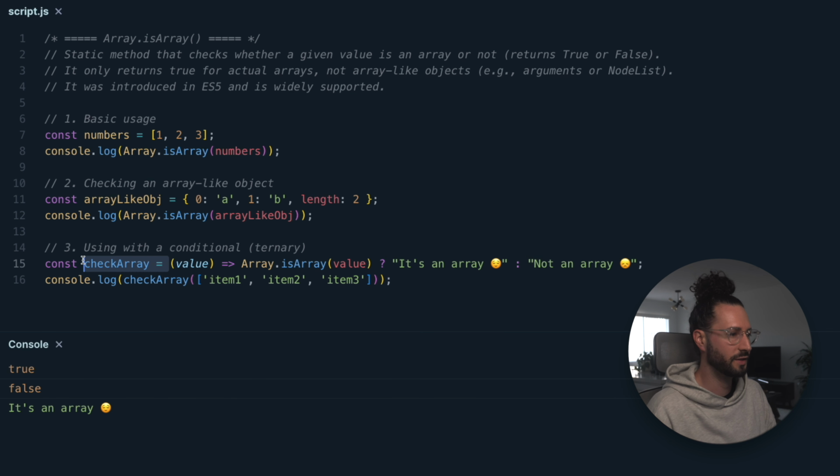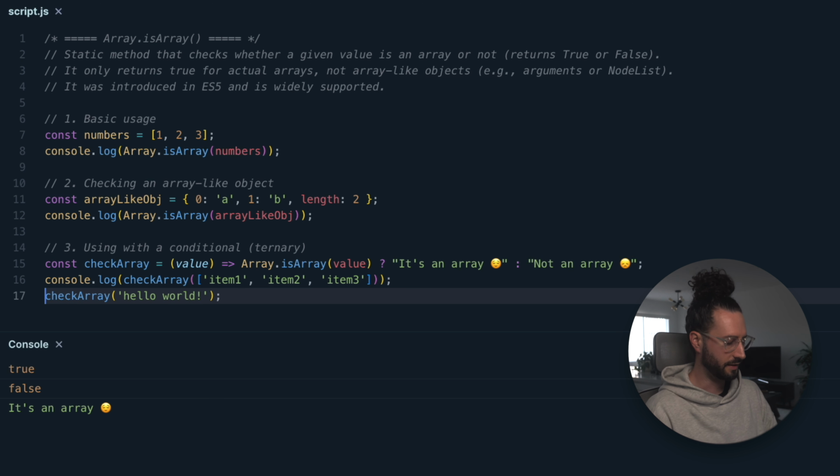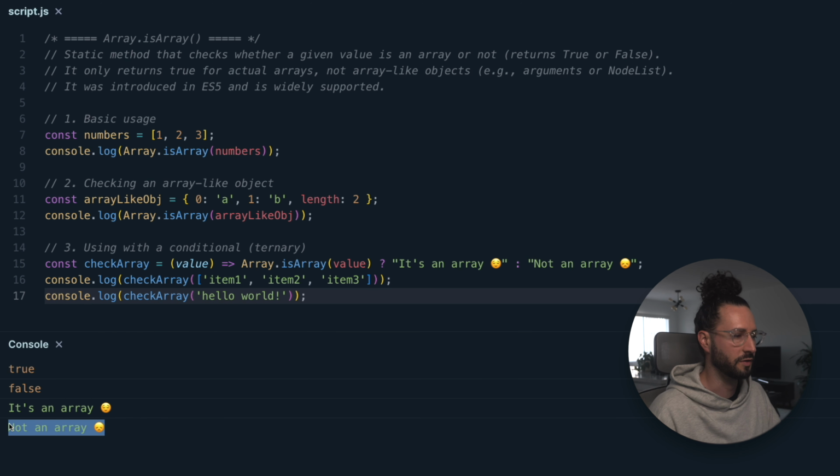We know that. So this guy is working, but let's do one more just to check our else clause. We'll just pass it a simple string. We'll just say hello world. And let's of course just wrap this in a console.log so we can see it. And we get our expected result. It is not an array because it's just a string.